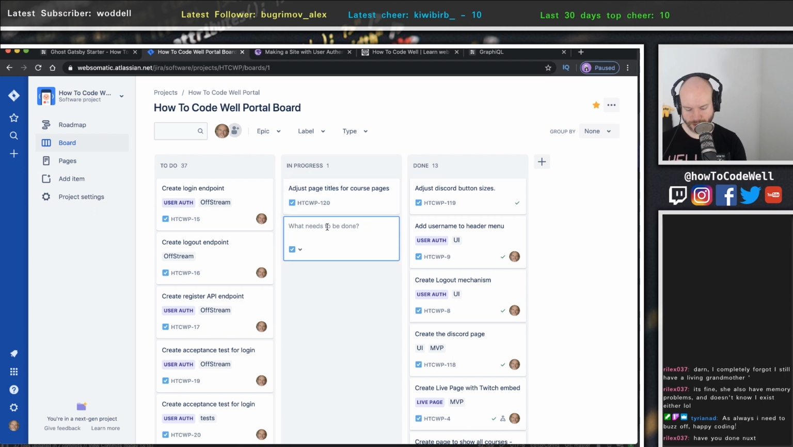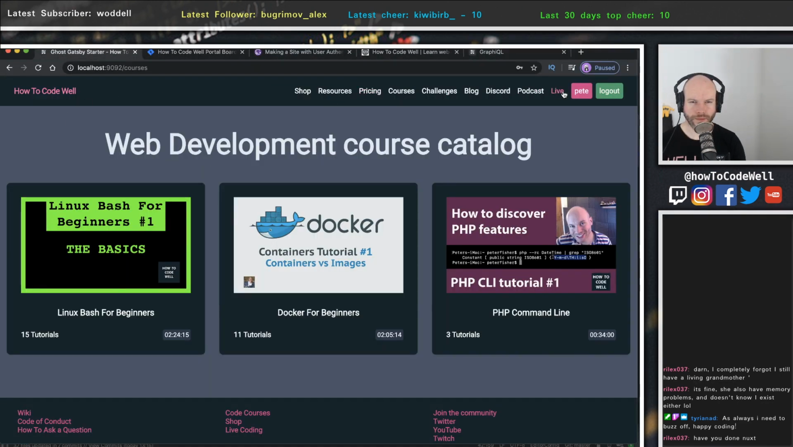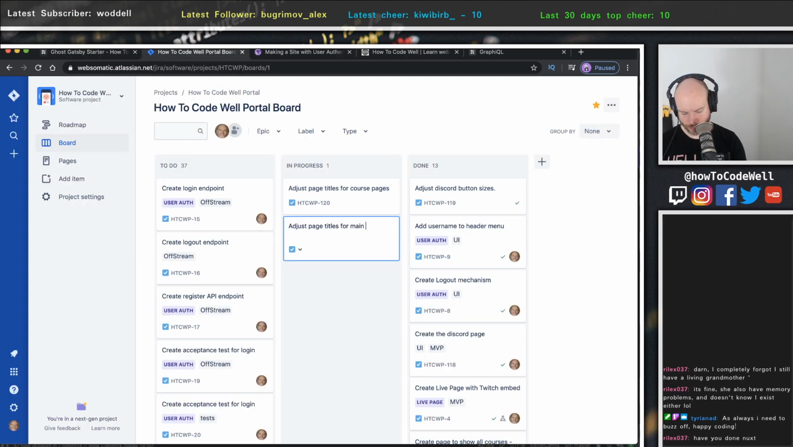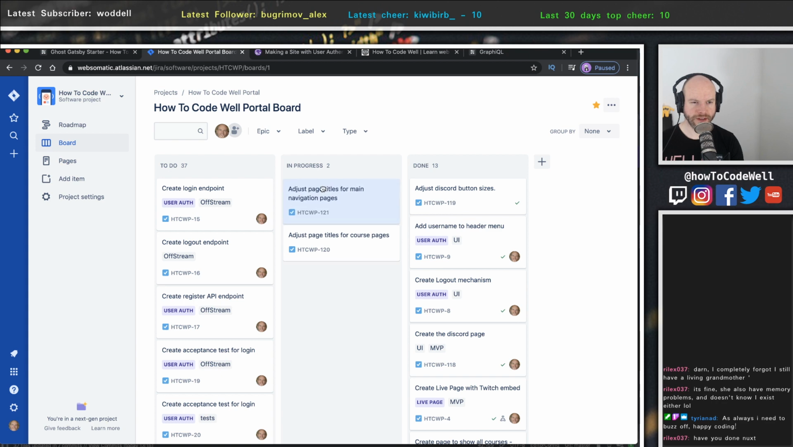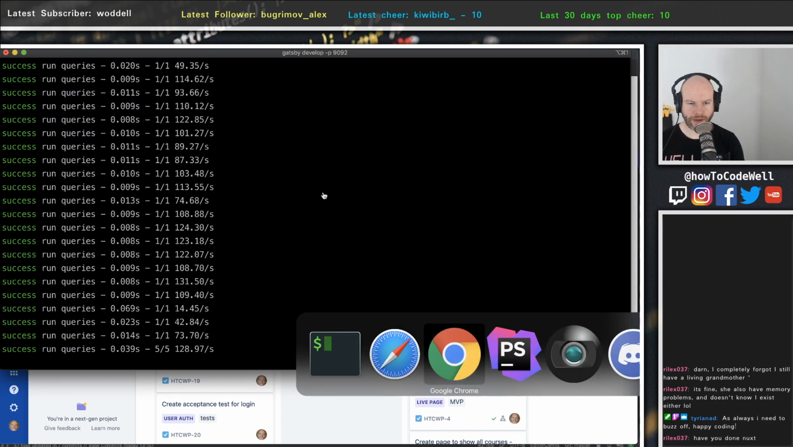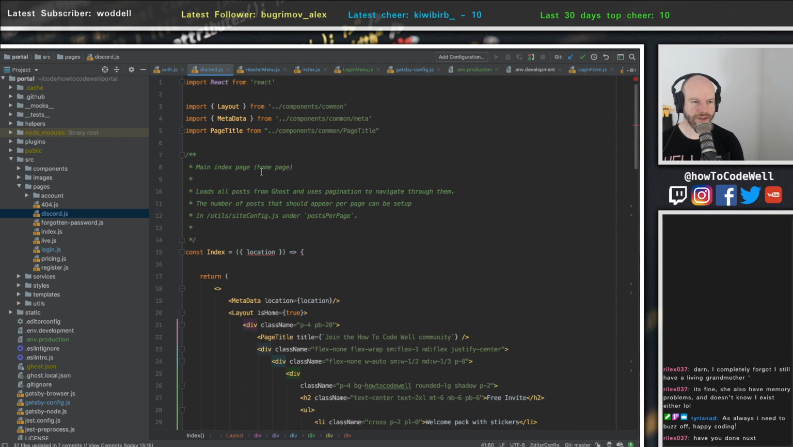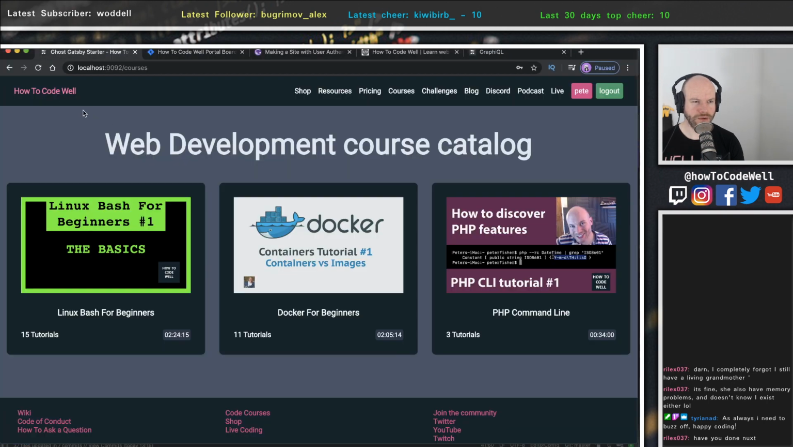Okay, and then what I'll do is adjust page titles for main navigation pages. We'll do the main navigation pages first, I think, because there's a little bit of dynamicness for the other ones. So let's have a look. So that's the home page.